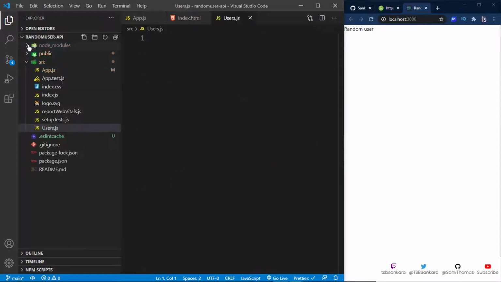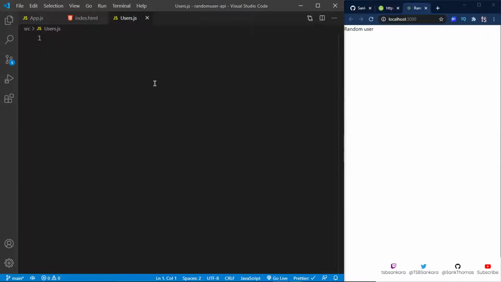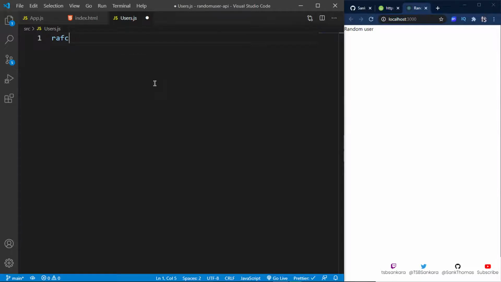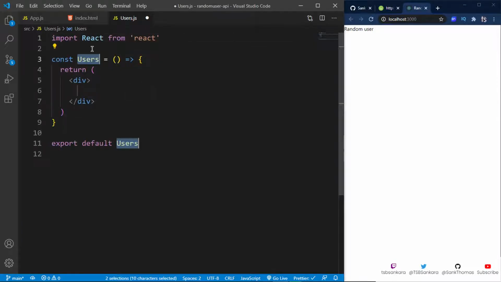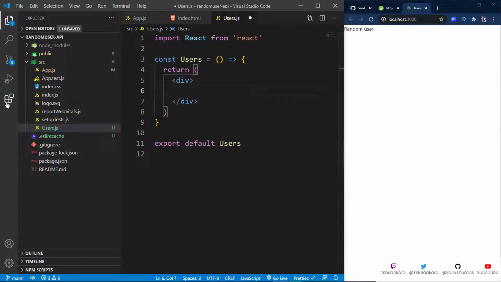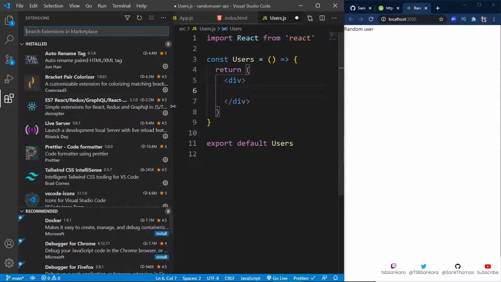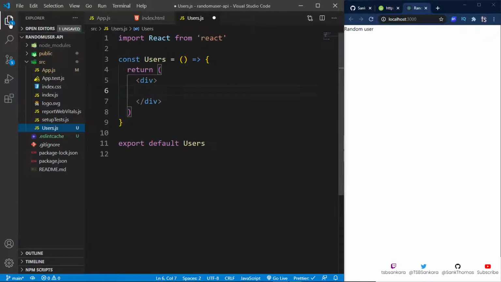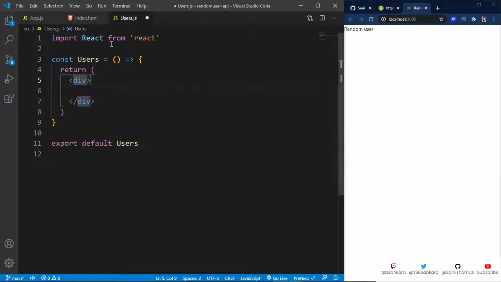users.js, like that. And then inside this file I'm going to just generate a React arrow function component. So I'm going to say RAFCE, like that. This is coming from my extension called ES7 React Redux GraphQL and React Native Snippets. So you can just install this, and then you'll be able to do the shorthand RAFCE for a React arrow function component, which exports it by default.